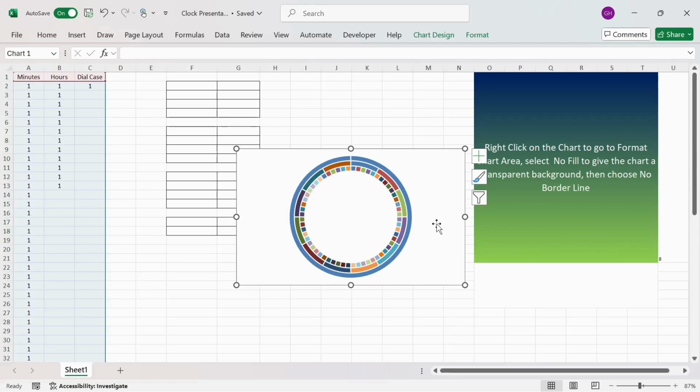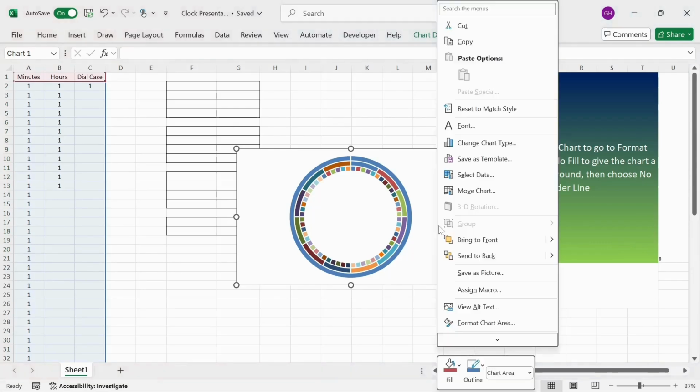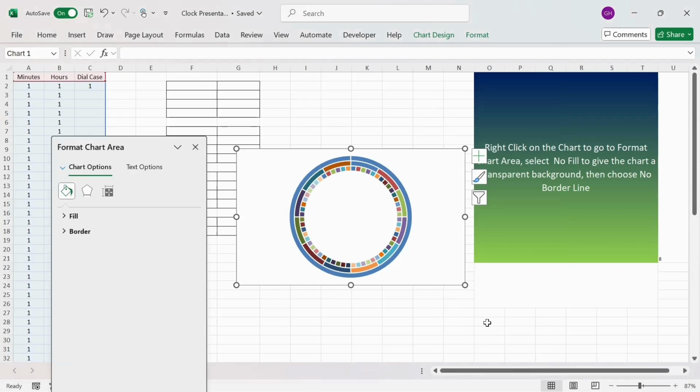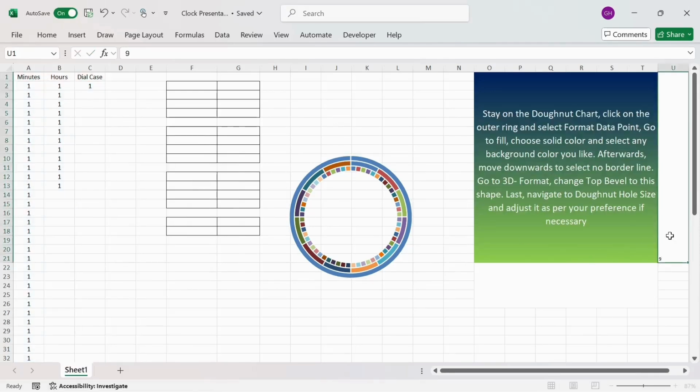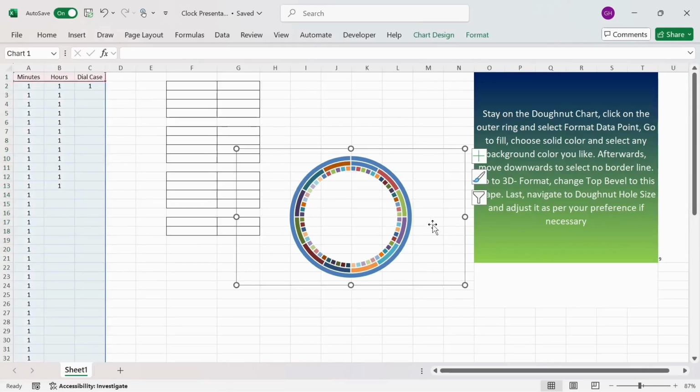Now, right-click on the chart to go to Format Chart Area. Select No Fill to give the chart a transparent background. Then choose No Border Line. Stay on the donut chart. Click on the outer ring and select Format Data Point.